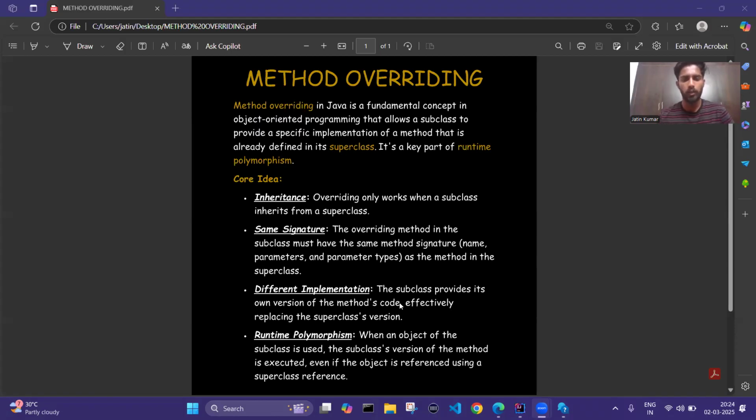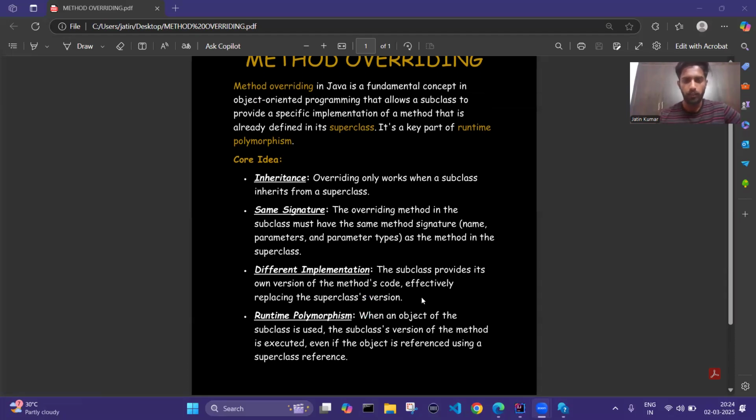So let's look into the core idea of method overriding. So firstly, inheritance. Overriding only works when a subclass inherits from its base class or superclass. And then the overriding method in the subclass must have the same method signature, that is the same name, the same parameters, and the same parameter types as the method that is defined in the superclass. Method overriding provides a different implementation of the same method that is defined in the superclass. So it will effectively replace the superclass's version of the method, and it enhances runtime polymorphism in Java.